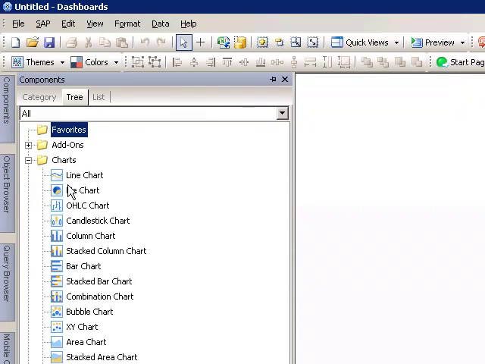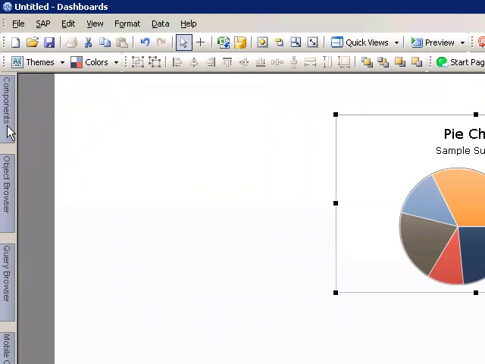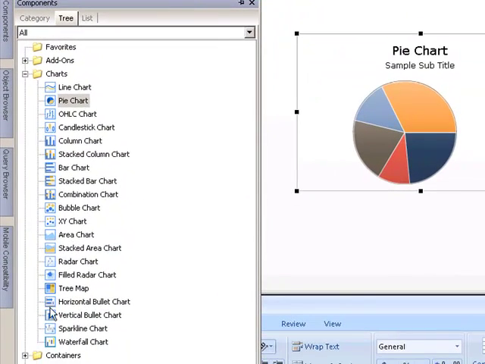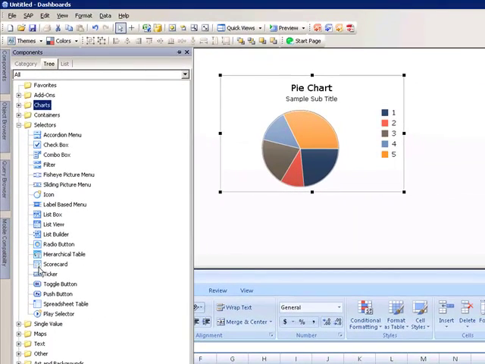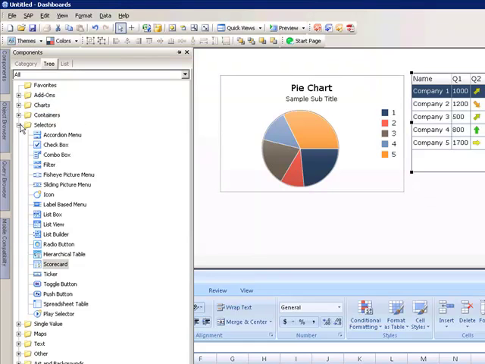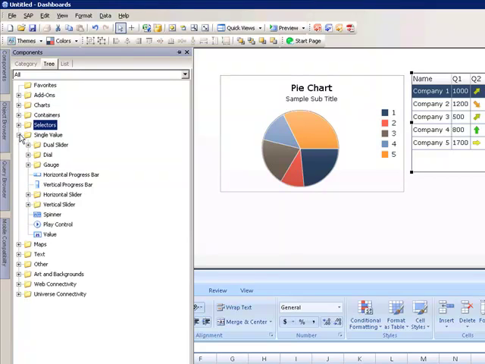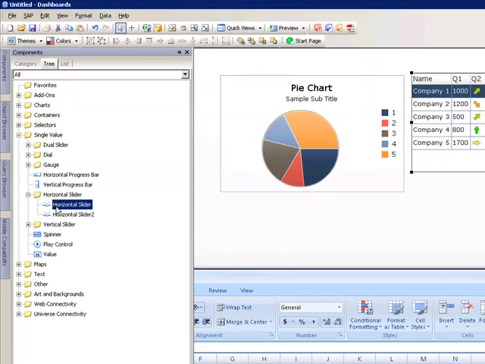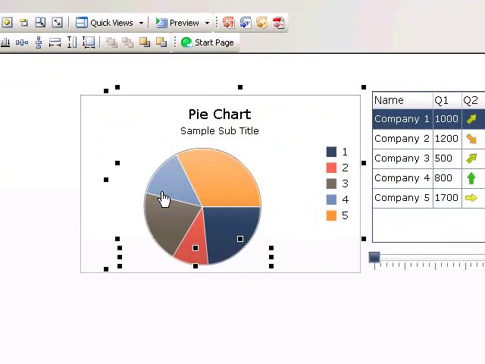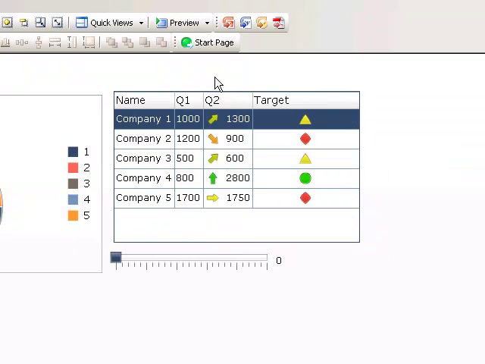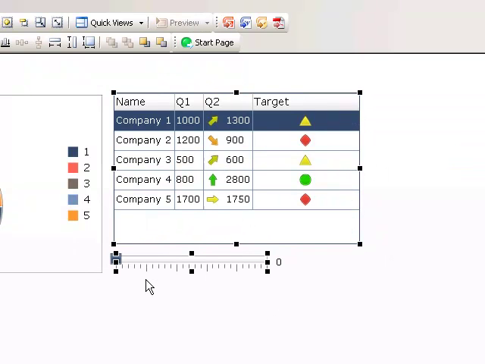I'm going to go into charts. I'm going to grab a pie chart, drag it and drop it out onto my canvas. I'm going to go back into components, and go into selectors. I want to grab a scorecard, drop it out here. And then just for some interactivity, I'm going to pick single value. I'm going to pull out a horizontal slider and drop that in. Okay. So I'm going to select all of my components and move them over so that I can see them all. Now we need a little bit of data that we can use in our dashboard.